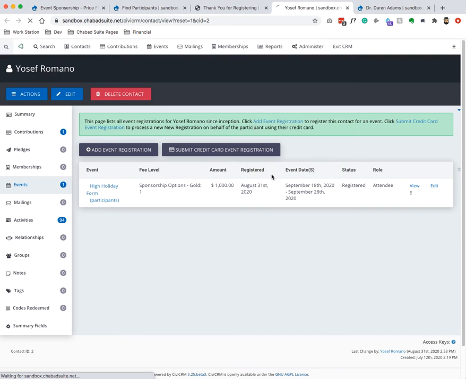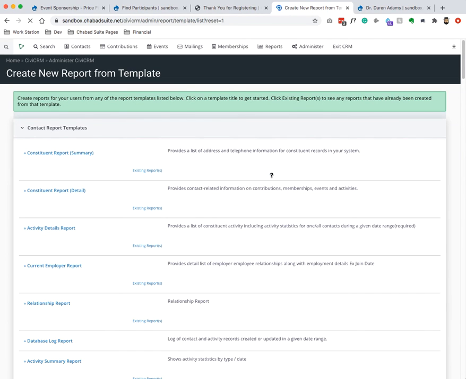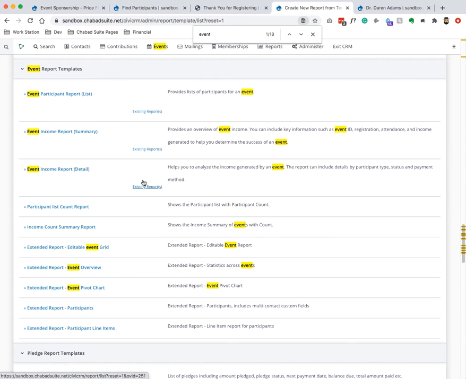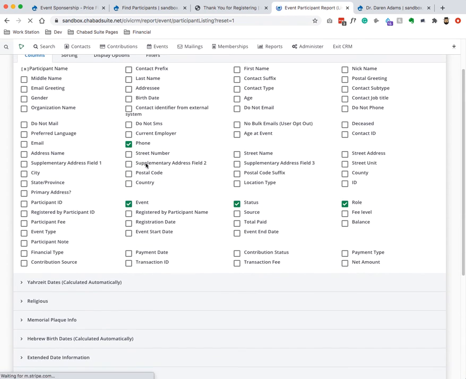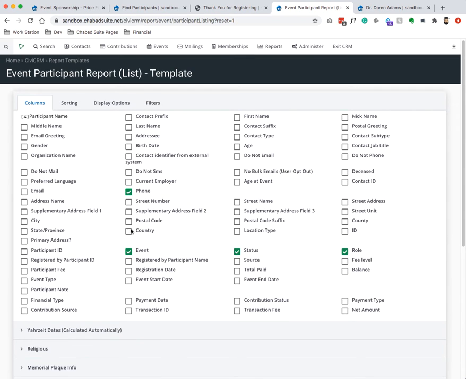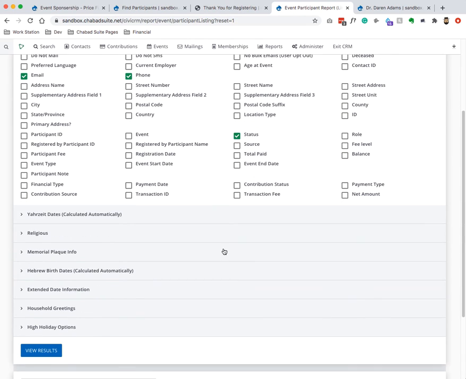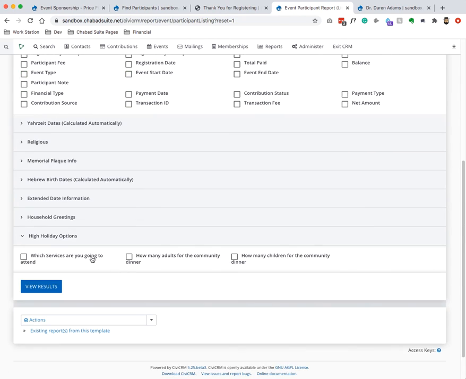I'm going to go report, create a new report from template. I'm going to look for event. Okay, so I found the event section. I'm going to click on the first option, event participant report. And here I have all the stuff I need. I'm going to uncheck event. I have phone number, first name, last name. I want to get the email in here. Status, fine. And then my high holiday options that I created.